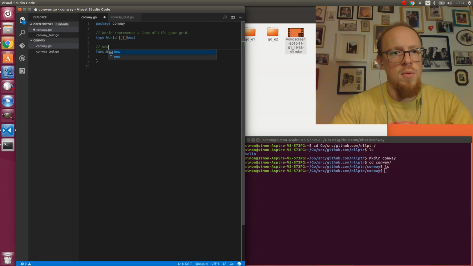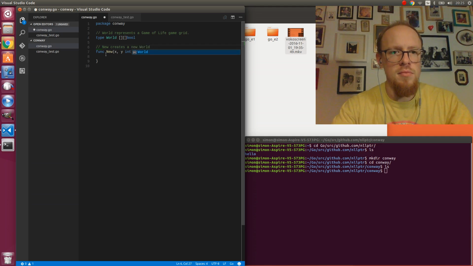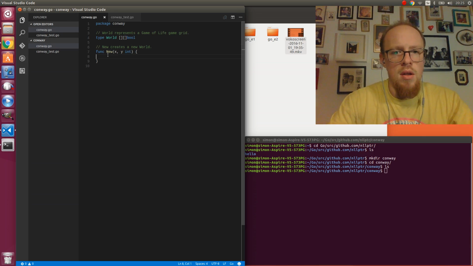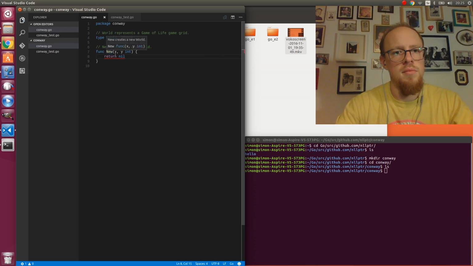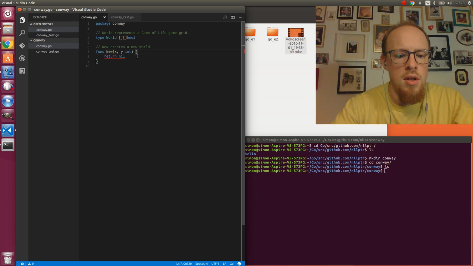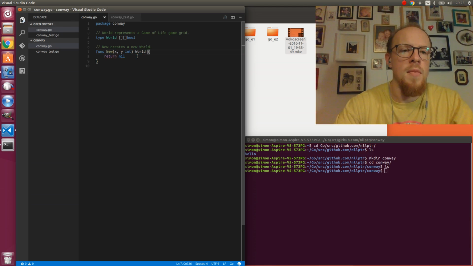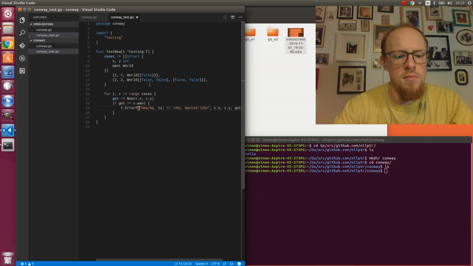So we should begin it with new. Create a new world. Okay. Return nil. Oh, we haven't specified a return value for this function. It returns a world. Now we should be able to run this.